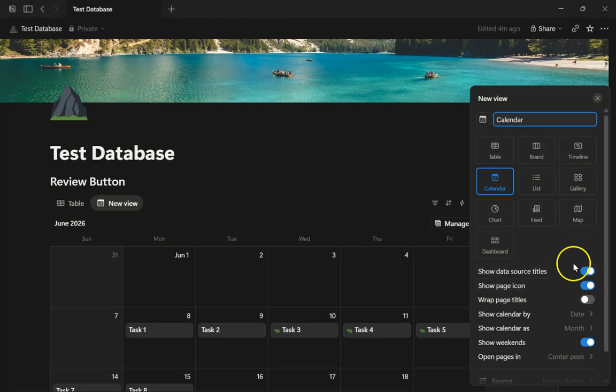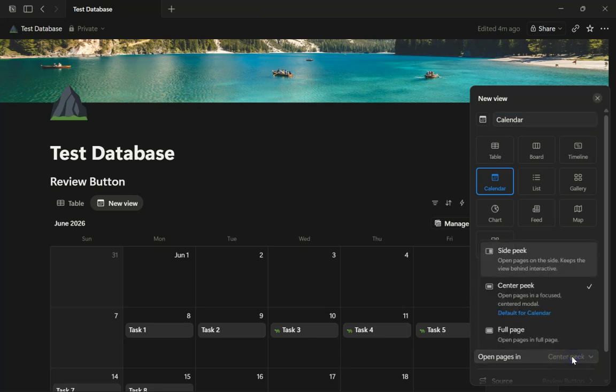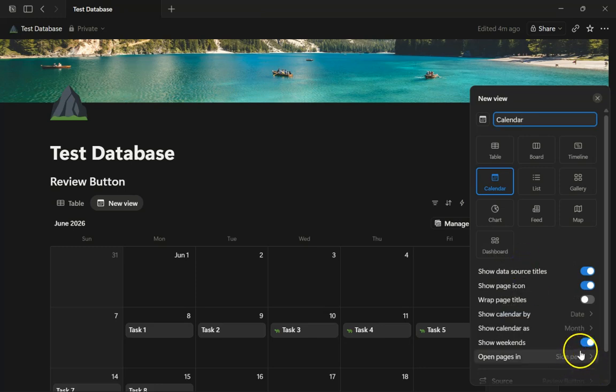And down here, it gives you other options to choose from, such as if you want to look at it as a month, or you can select to look at it as a week, but I'll go ahead and leave it as a month. You can turn weekends off and on if you like. You can choose to look at your calendar in the center, as a full page, or off to the side. And in this case, I'll go ahead and choose to look at it off to the side. And now we'll go ahead and click out.